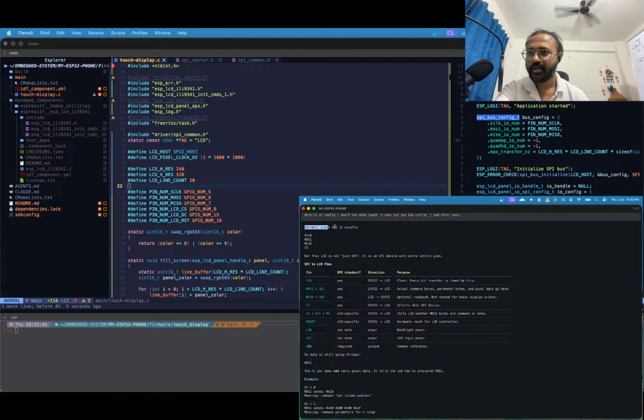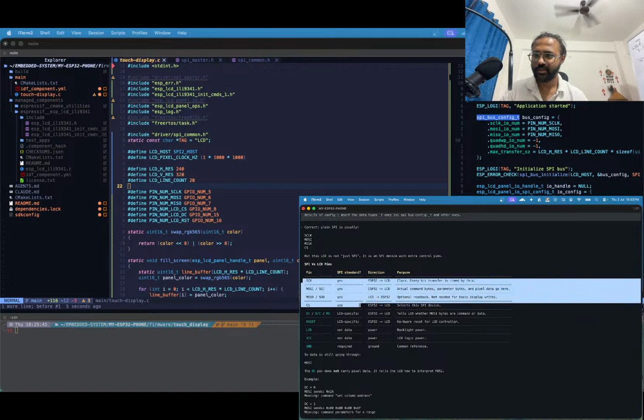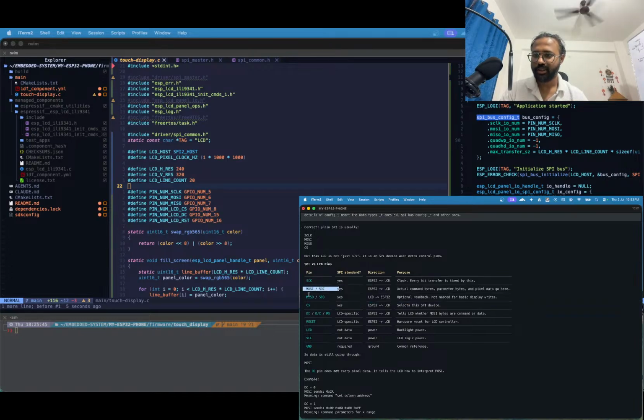So SPI is a protocol, serial peripheral interface protocol, and how that works is there are 4 channels generally: clock, MOSI, MISO, and chip select. MOSI, MISO is basically master out, slave in, master in, slave out. So ESP32 can talk to the LCD, and the LCD can talk to it. But apparently I got confused: if we have this channel, then what is the point of DC?